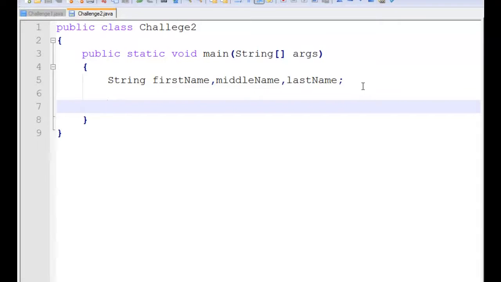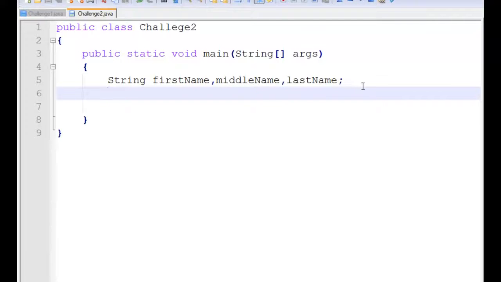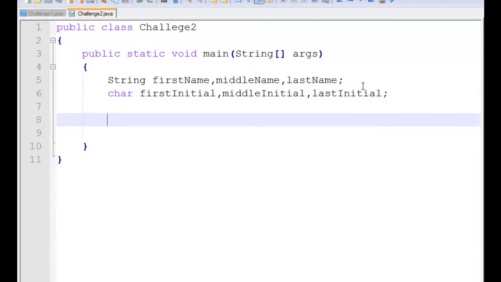And we're going to also have 3 initials for our first initial, middle initial, and last initial. So if we're only storing one character, we're going to use a char data type, a primitive data type: first initial, middle initial, last initial. I'm going to initialize all of these variables.